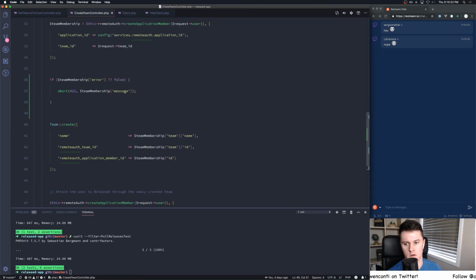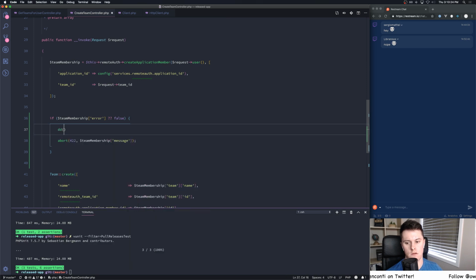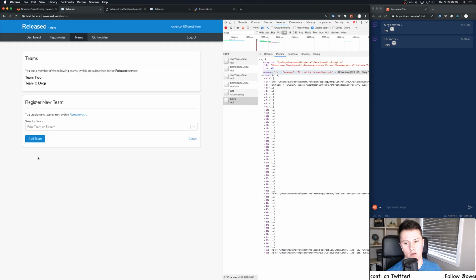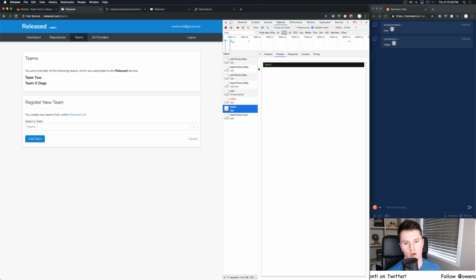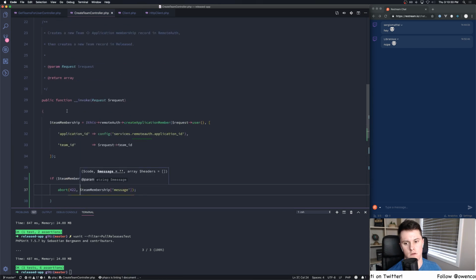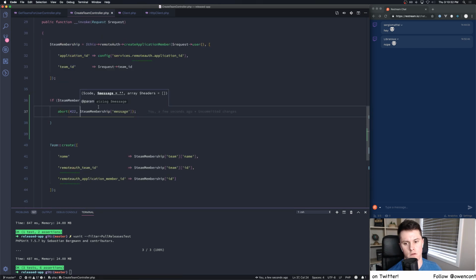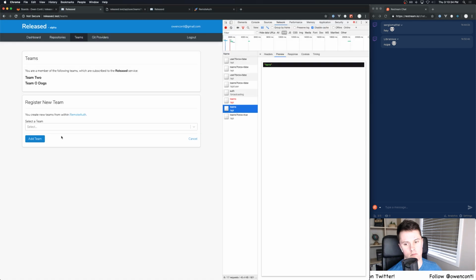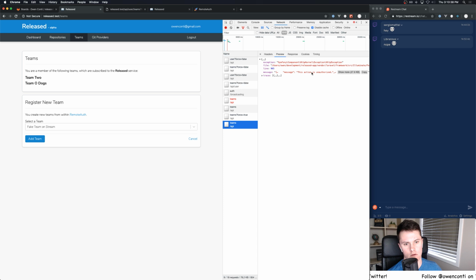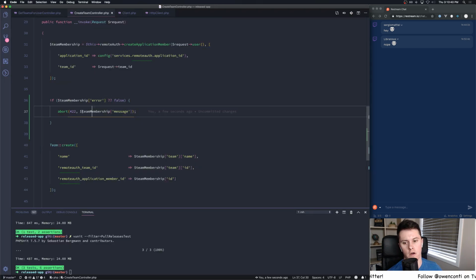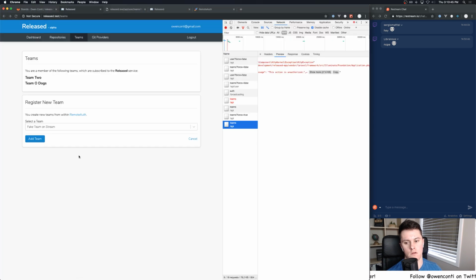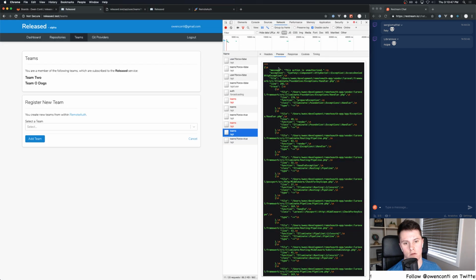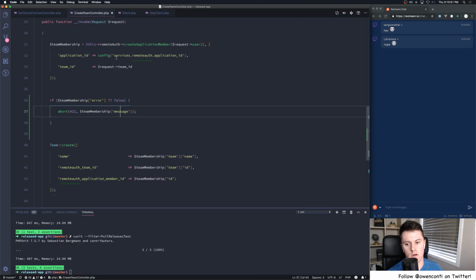Wait, what? We should be reaching this line. We are. And we're aborting. I guess that's just what it looks like in development. Oh, okay, I see. So this is actually the problem here. Yeah, too big. Okay, so the message, it needs to be decoded and all that stuff.